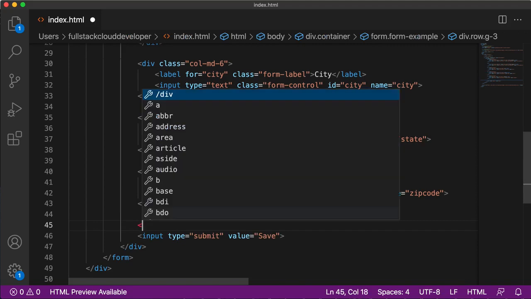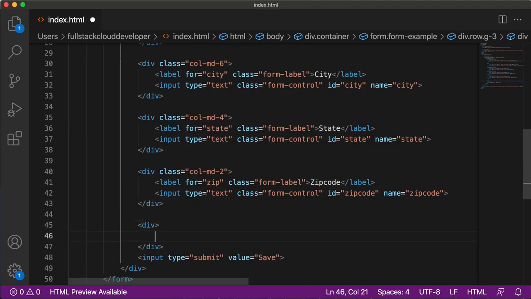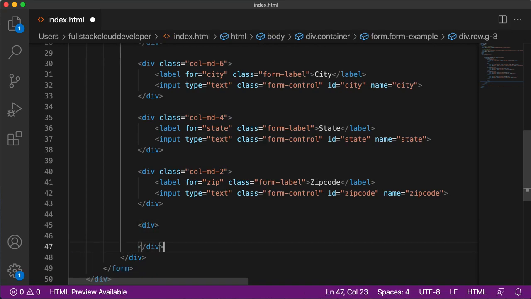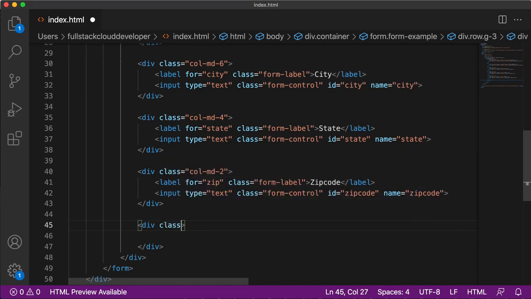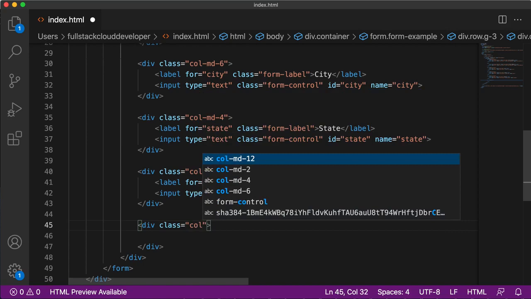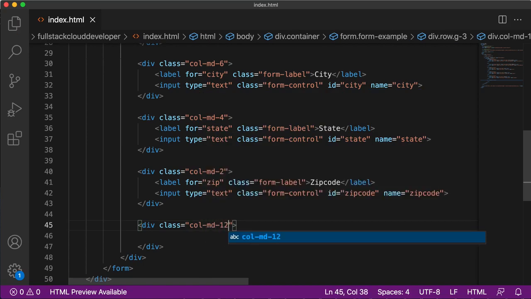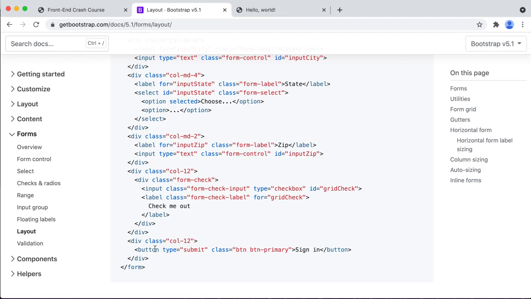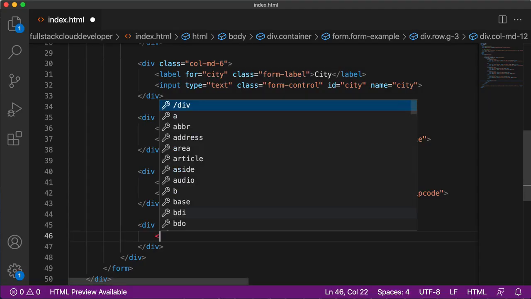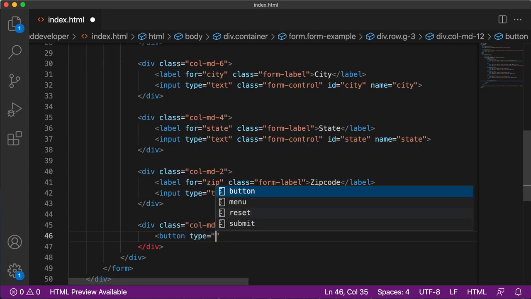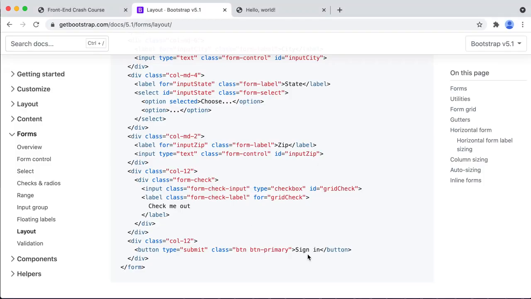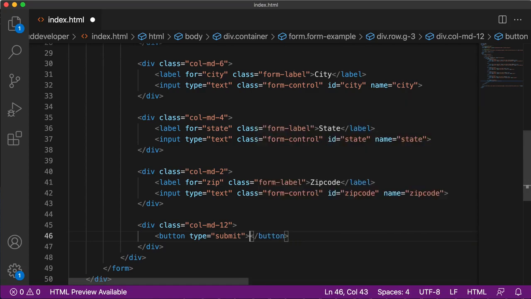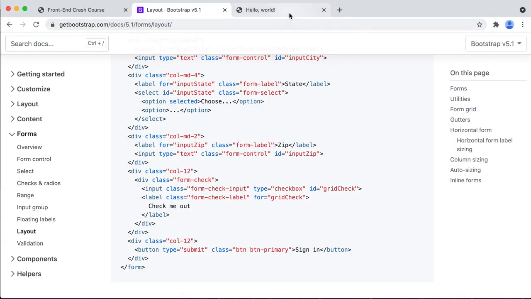So we're going to wrap it in a div, and we can just get rid of that. We're just going to set it to class. Did they set it to 12? Yeah, they did. All right, so class equals col, and we want this one to go all the way across. Remember, 12 is all the way across, because 12 across is the value. And we're going to do a button type submit. And the button is going to be sign in. Now we don't want sign in, we're saving our address. Okay, we're just going to do save, and then let's refresh our page and see what it looks like.